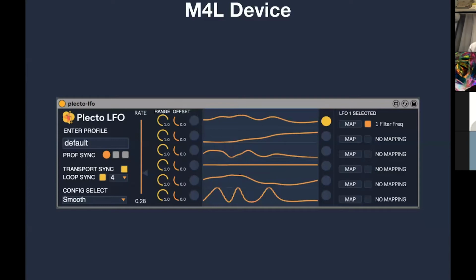Currently, if you download the device, it will look slightly different to this, and there's only a 1-to-1 mapping between LFO and parameter you want to control. But today I'll actually release the new version where you can map each LFO to 6 different parameters at one time. So that's really like an overview of the device.